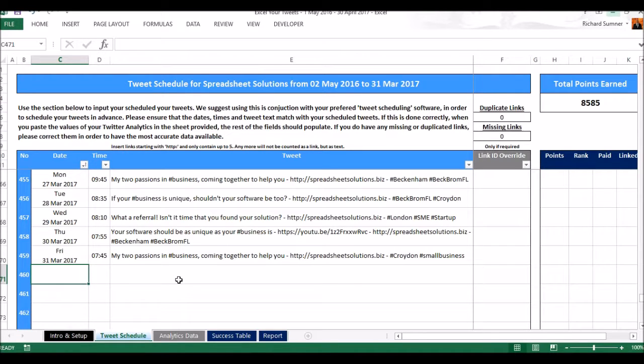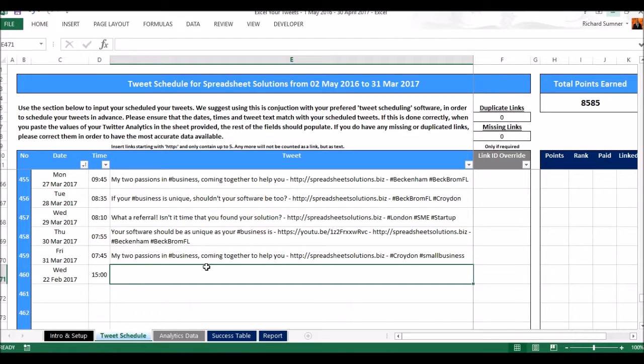If you put in the date, say for argument's sake, 22nd of Feb, it'll say Wednesday the 22nd of Feb. So obviously being a Wednesday, I find that quite useful when you're scheduling, if you don't want to schedule on weekends, or if you do want to schedule on weekends or anything like that. Then you can put in the time. Obviously that would be AM, or you can put in something like that for 3 o'clock in the afternoon, and you can then type in your tweet.